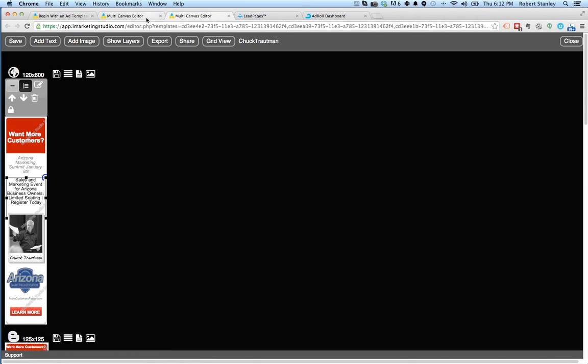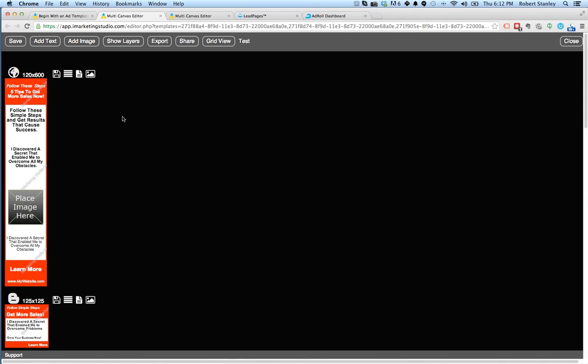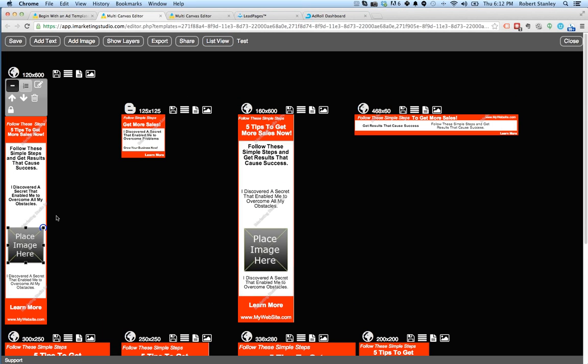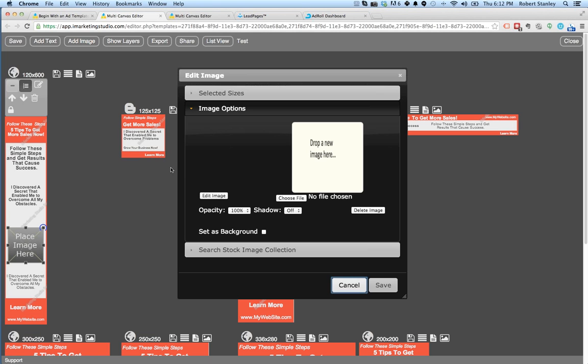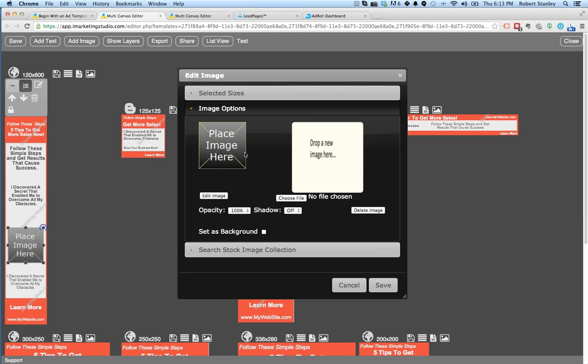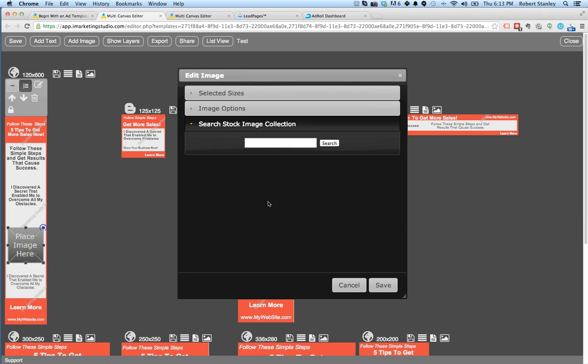But one of the things that you'll want to do, because you're going to deal with a basic template like this, is you're probably going to want to have your own images in here. So one of the things that I said was a great feature is this ability to edit all of them at once. So if I double click on this now, I can actually search stock photography, or I can upload my own picture, and it will replace all of them.